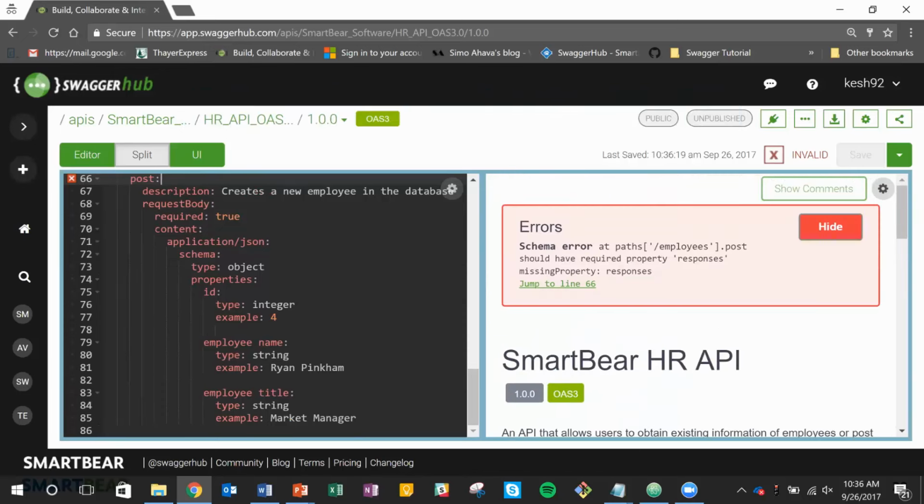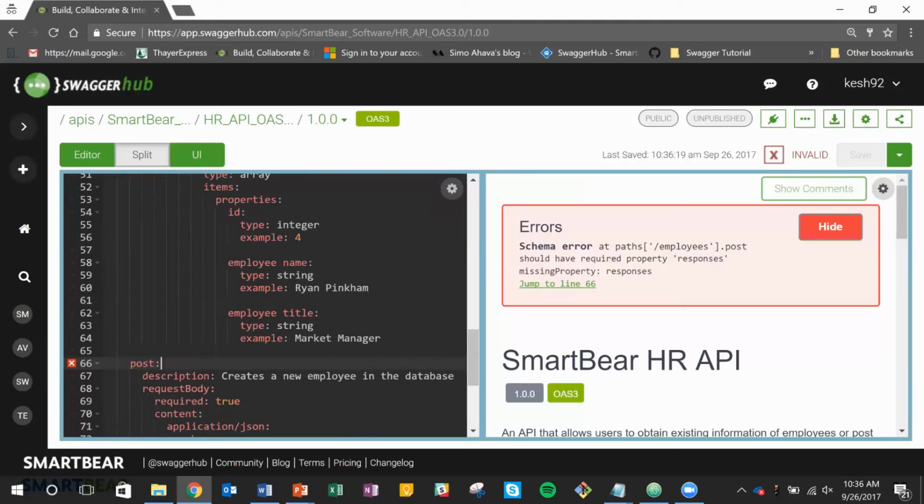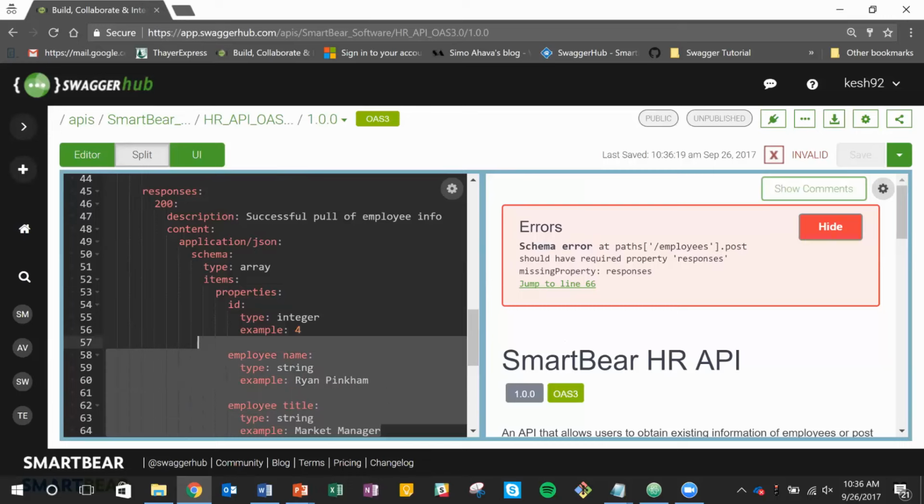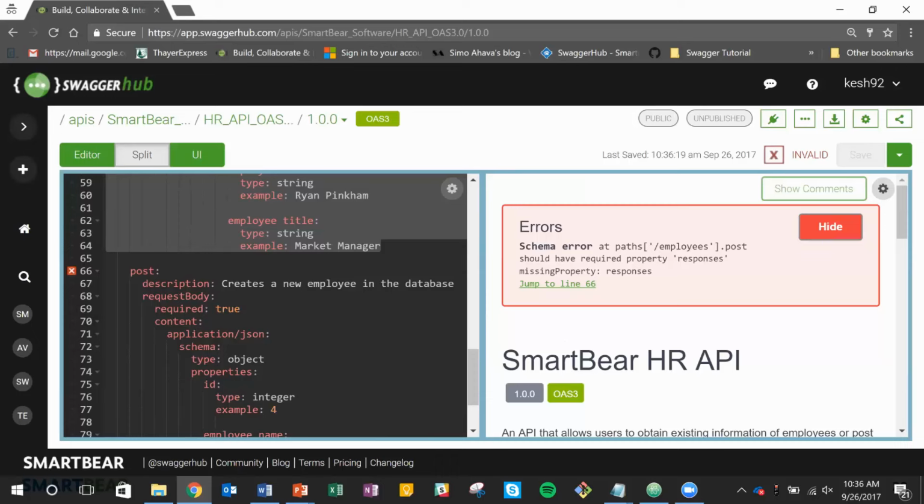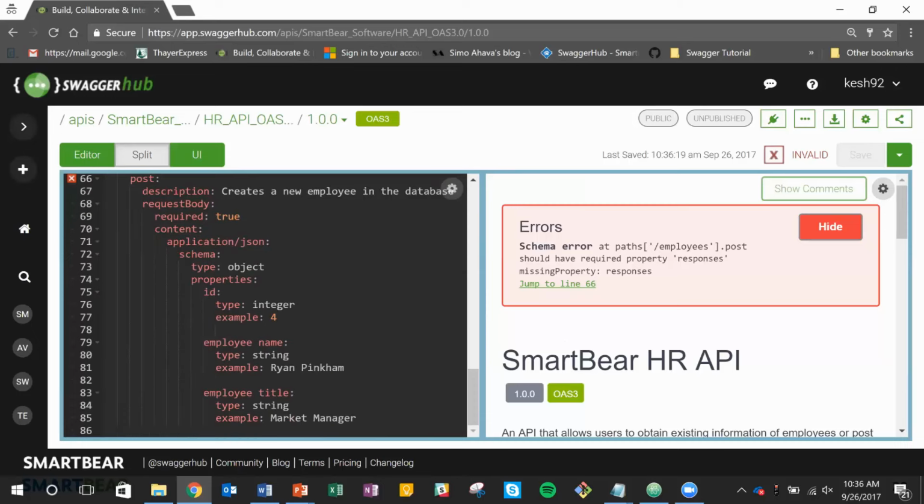Yep, perfect. So we just defined what is the content which gets posted. I just copy pasted all the information you get back when you make a successful call: the ID, the employee name, and the employee title. I'm only saying that when you're posting a new employee, these are some of the things you need to have. And of course, by default, every operation requires that you also have a response. This response is at the same level as the parameters, or in this case, the request body, which is a parameter of sorts.